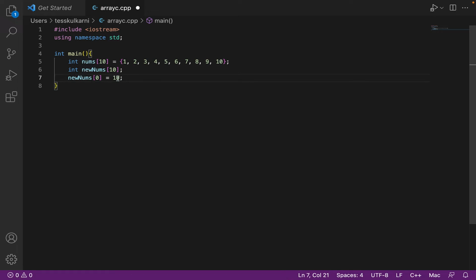This is the syntax you should follow when you are assigning an item to a certain index value in an array. You write the name of the array, followed by a pair of square brackets, and inside the square brackets, you write the index value of the slot that you want to assign a certain item or value to. Then, you write an equal to sign, followed by the value that you want to assign that slot in the array. Let's try this for the rest of the slots in the new nums array.